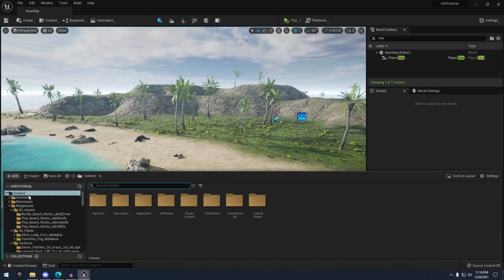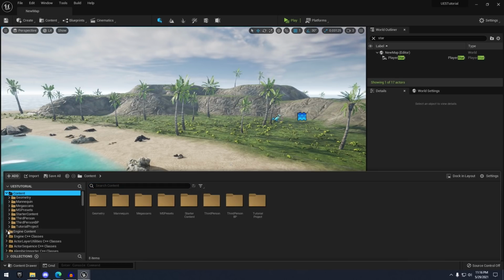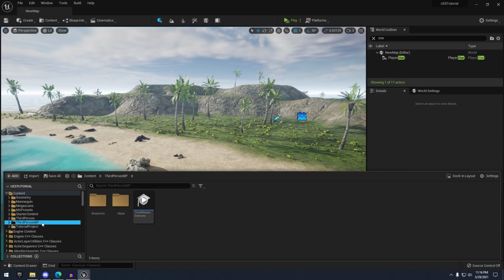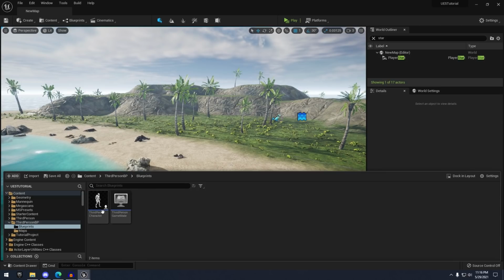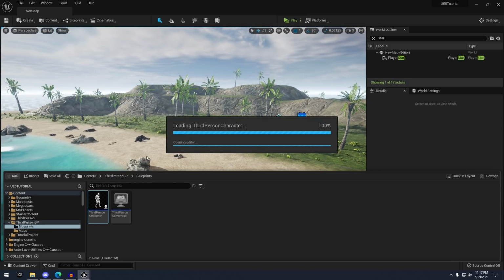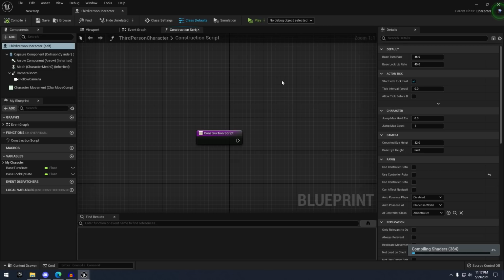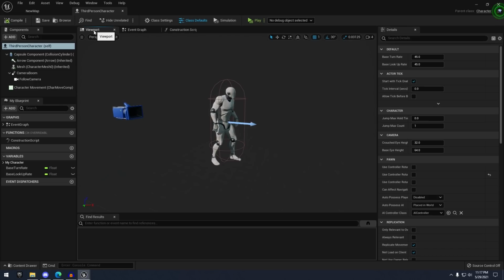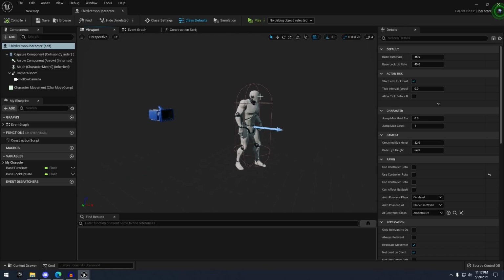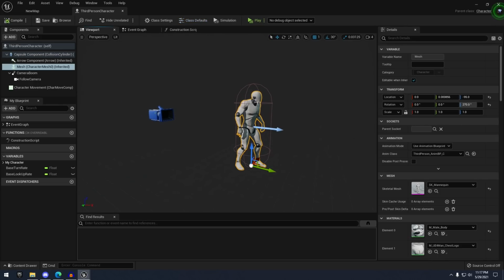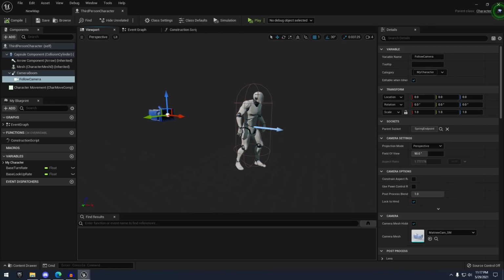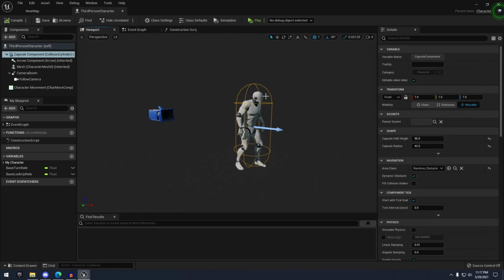If you go into your content browser, in our third person BP, we have blueprints and our third person character. Double click that and open it up. So this is our character blueprint. It might look a little bit overwhelming. If we head over to this viewport tab, you can see the character. We have our character here, and we have our camera and a little collision capsule.